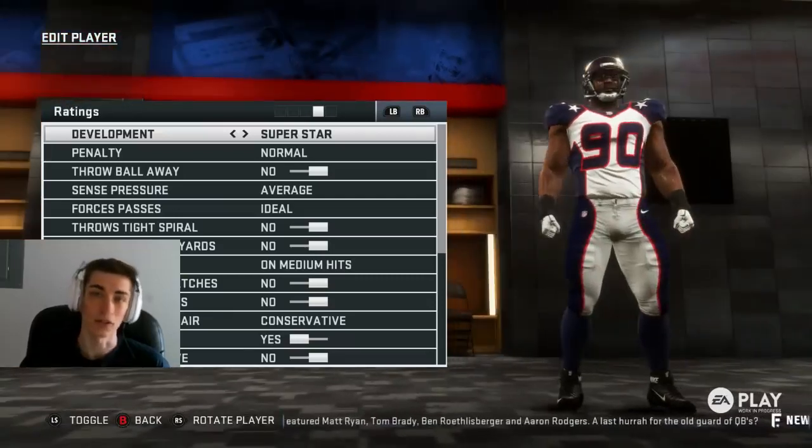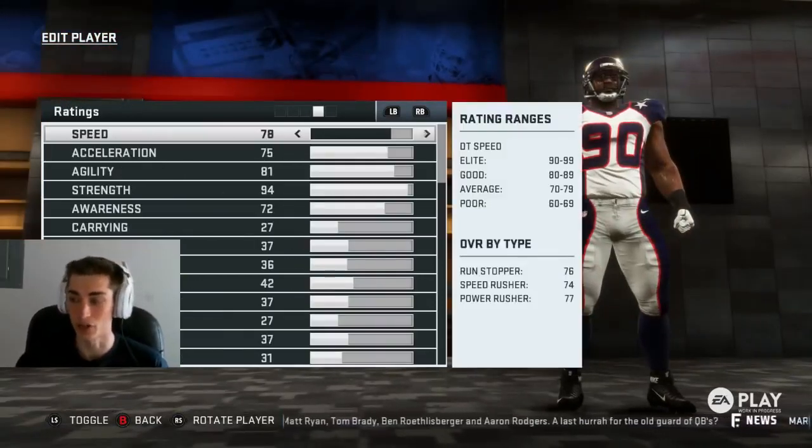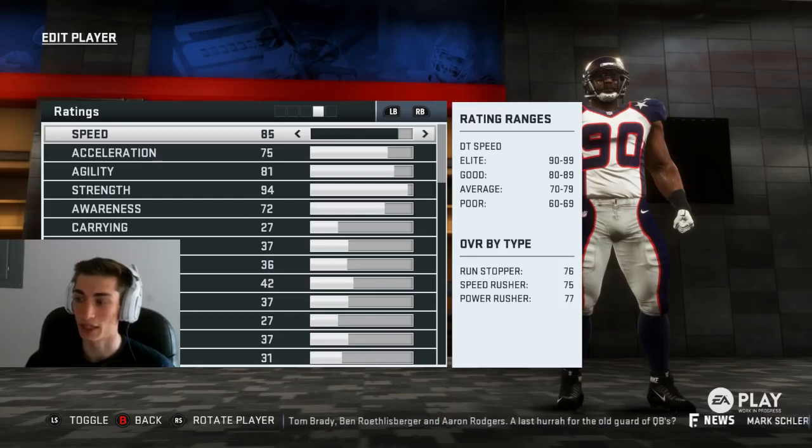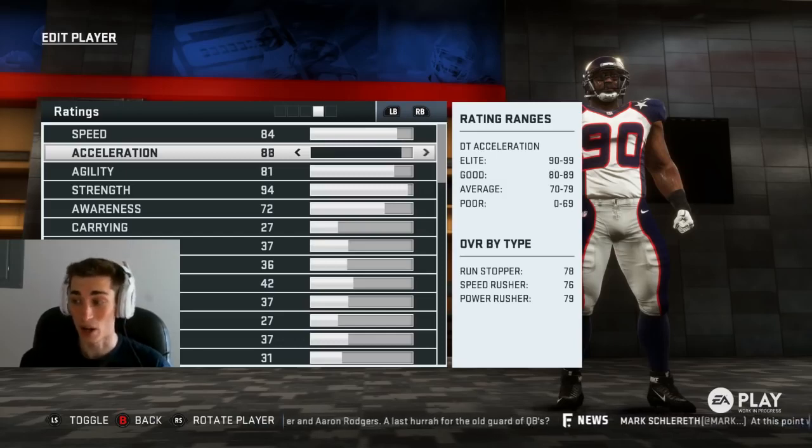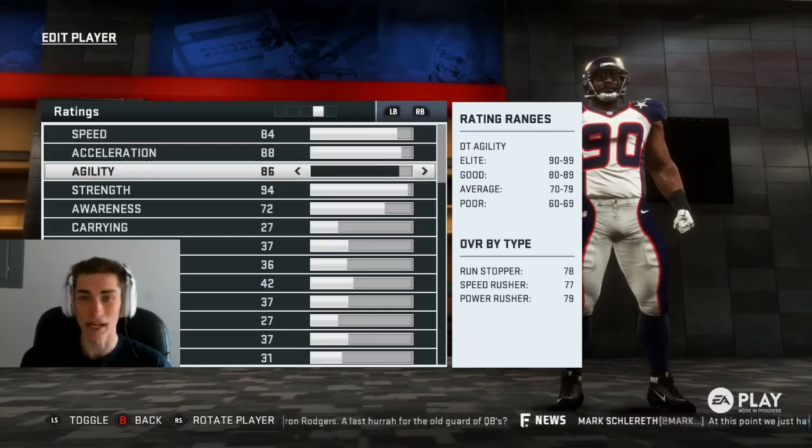And you can also change his ratings. On the right side of the screen, you do have rating ranges depending on their position. You can see what elite speed would be for each position. So of course there's elite, good, average, and poor. I think Ed Oliver's a freak athlete, but I went ahead and gave him 84 speed, which I think is very, very good for a defensive tackle.